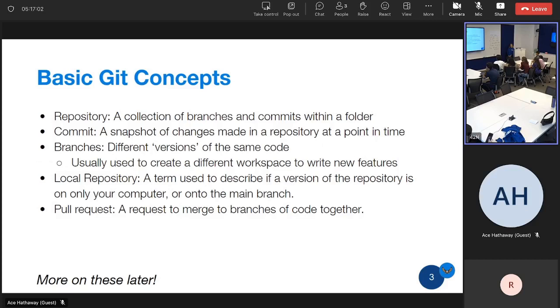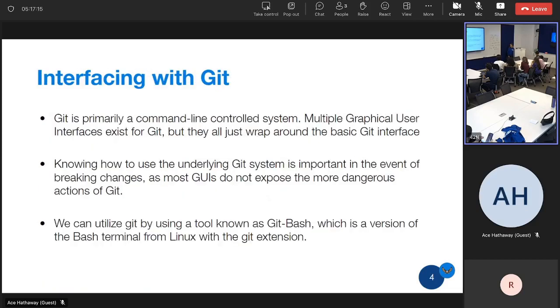A local repository is a repository that's held only on your computer. And a pull request is a request to merge two of these branches together. Those are just some basic intros. We'll talk more about them later, but it's important to understand what I mean when I say these things.